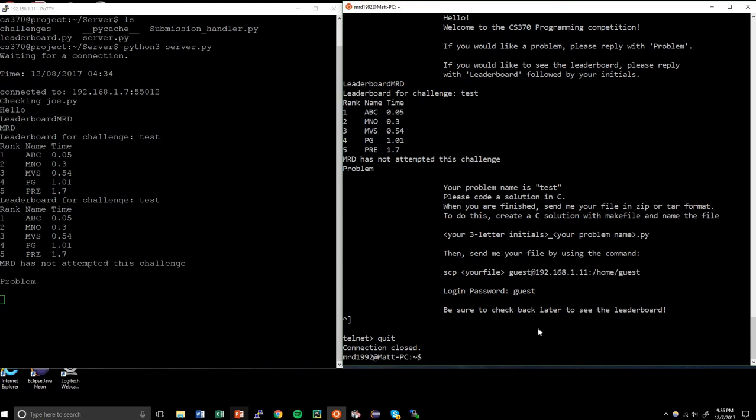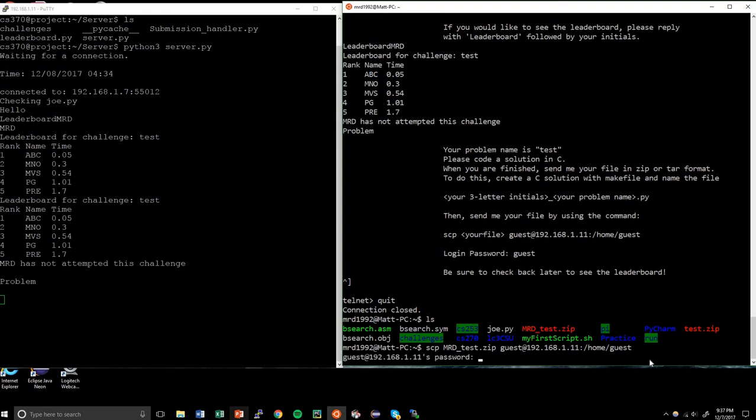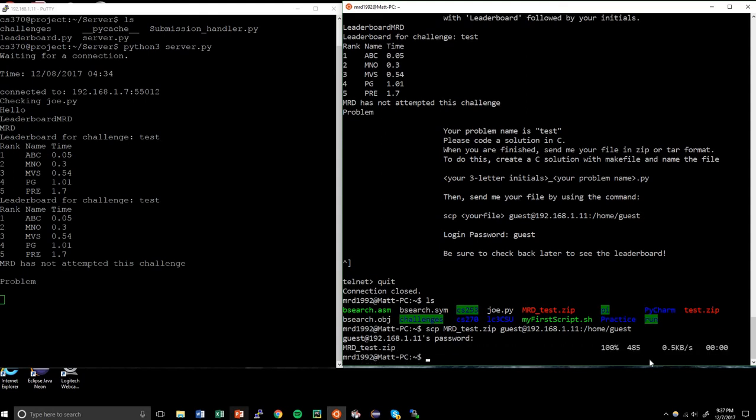Now I've already gone ahead and coded up a solution. I put it into this zip file here, mrd_test.zip. So what I'm going to do is follow the instructions, and I'm going to SCP this file, mrd_test.zip, to guest at the Raspberry Pi's address. I'm going to put this in the directory where the challenge problems live. So I'm going to go ahead and do that. Once I put in the password, it's going to place it on the server.